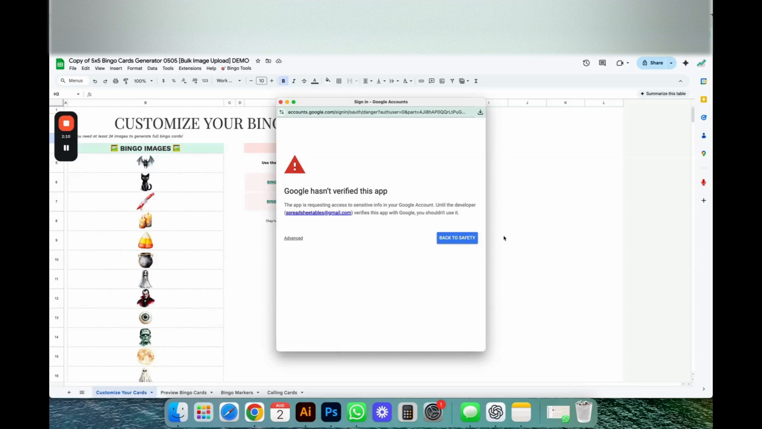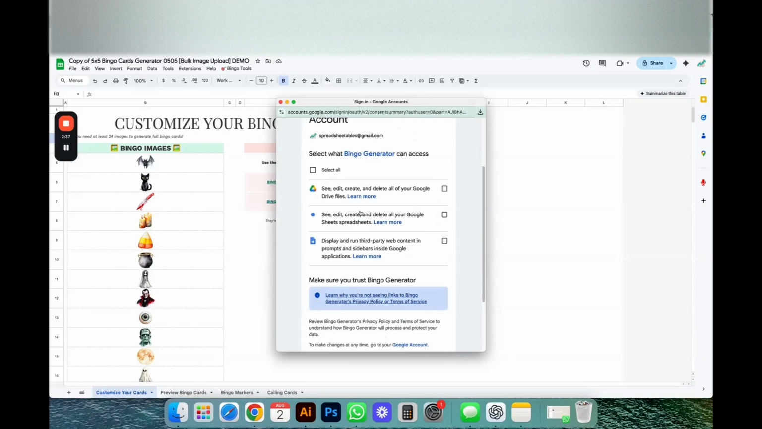Now, do not click back to safety, otherwise this is not going to work. Click advanced, then you scroll down and you go here, go to bingo generator. It will say unsafe, but rest assured this is completely safe. It's just a way of Google to say that they did not create this script. So just click over here, go to bingo generator.